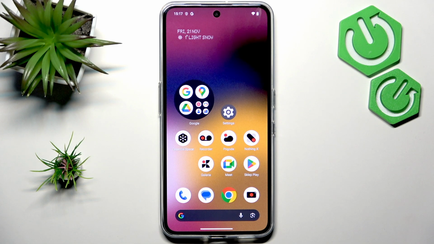In front of me I have Nothing Phone 3a Lite. In this video let me show you how to record your screen.